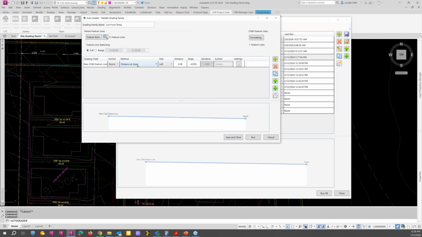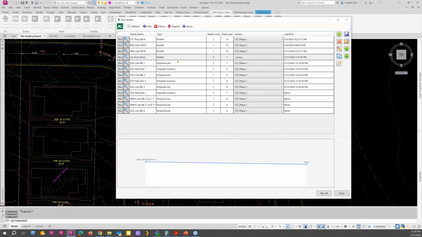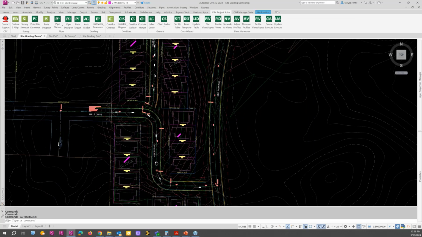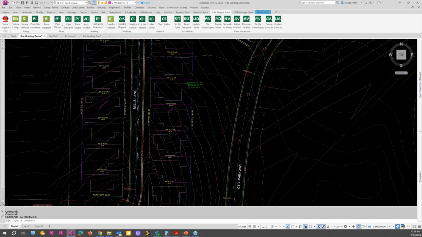So even though our feature line was created using AutoGrader, we can still pick it and use it. So that's just a little tip, kind of a trick for you out there. Saves a lot of manual feature line placement. So let me close that and zoom back to this block 3 area so we can see this one.